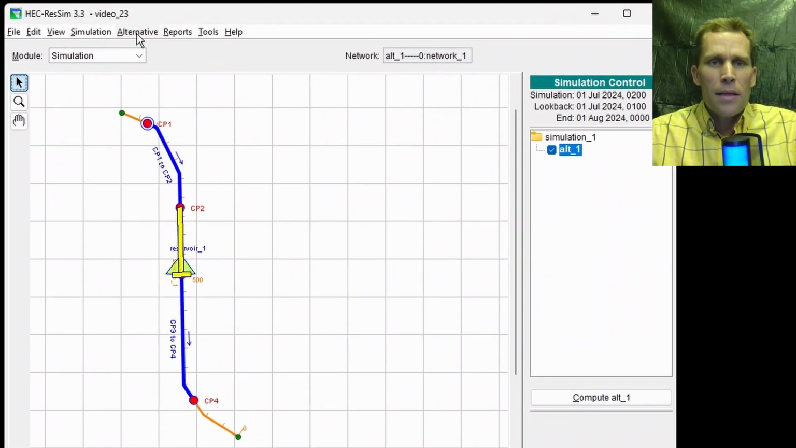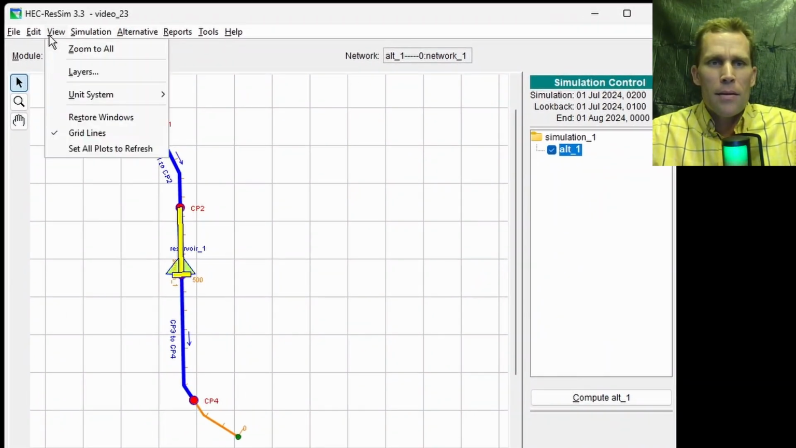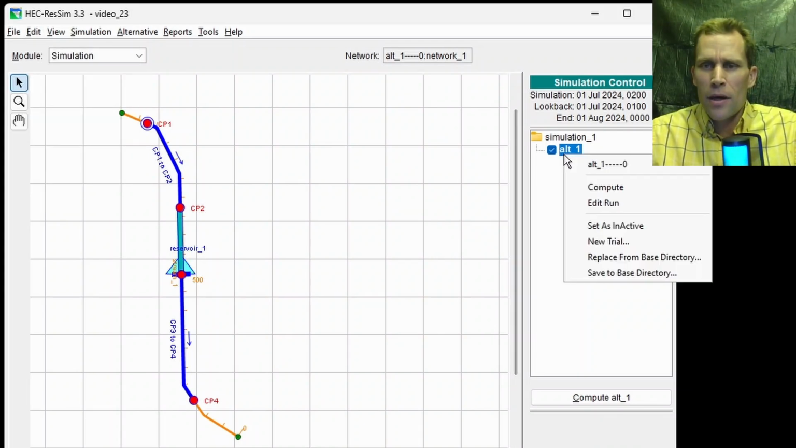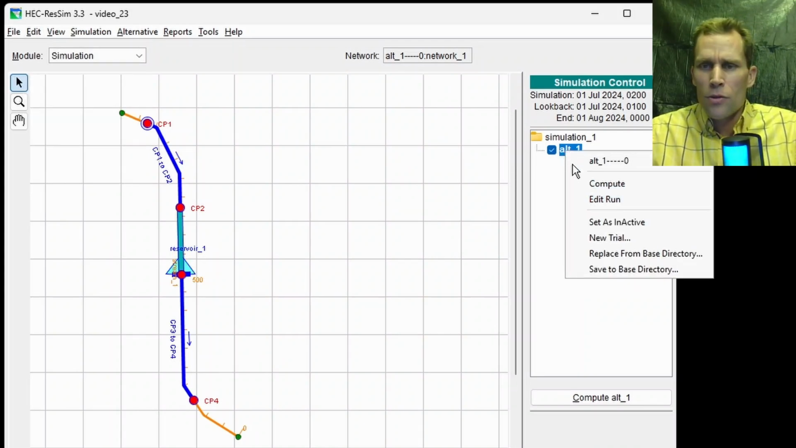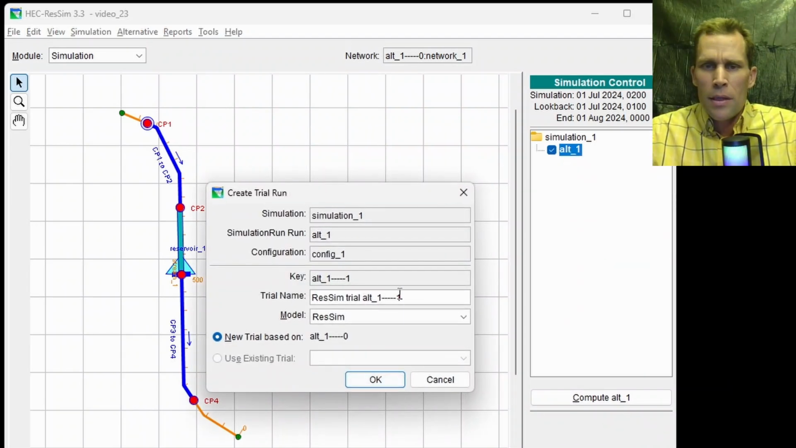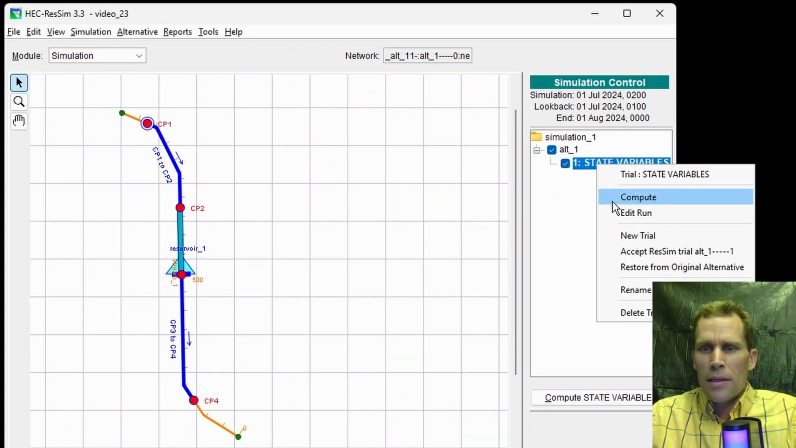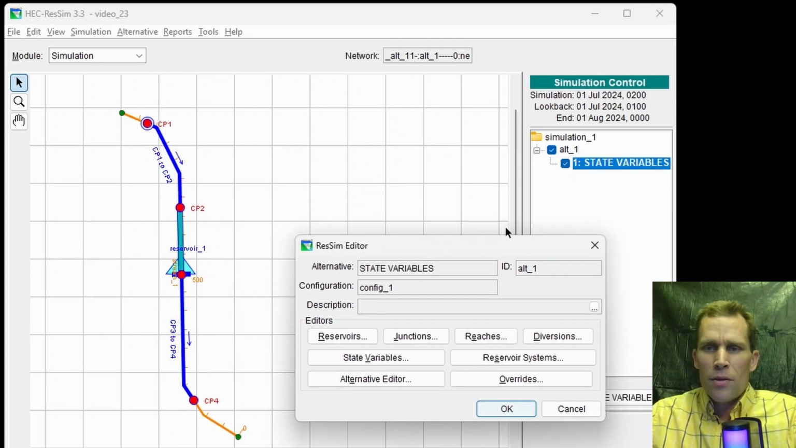So I'm going to close that. Then I'm going to go over to edit and state variables. Actually, hold on. No, I said I would make a trial. So let's go alternative, new trial. And then I'm just going to say state variables for lack of a better name. And then right click, edit run. So I'm not going to modify the alternative. This is just going to be for the trial.